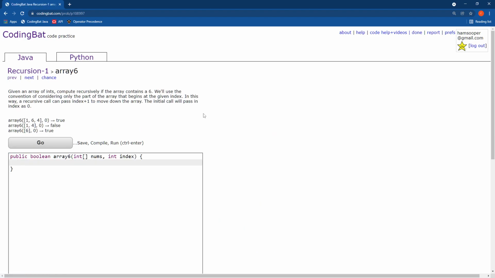All right, so given an array of ints, compute recursively if the array contains 6. This one's a bit interesting because they give you this extra parameter that we definitely wouldn't need if we were doing this iteratively. So yeah, this index is always going to start as 0, and you can use this index as you wish in order to implement this method. So this is a bit different than ones we've done before. Go ahead and pause and try this.